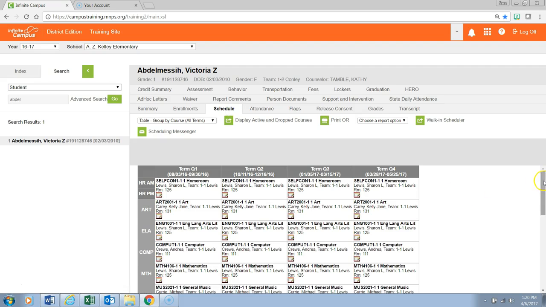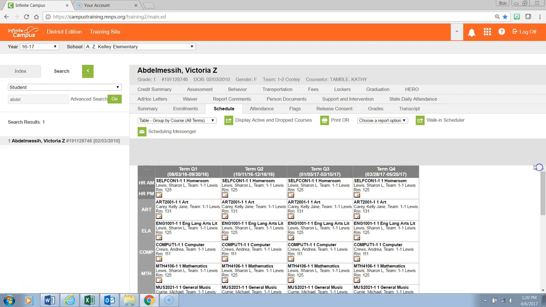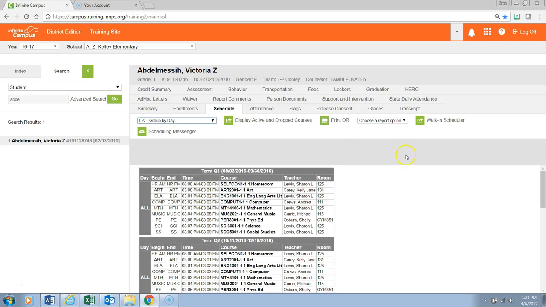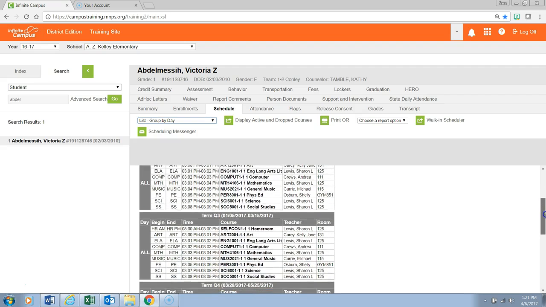Here you can see the student's schedule. The schedule can be viewed in different formats. We have a table view. You can look at all terms like we're seeing now, or let's say you just want to see quarter 3. You can select quarter 3, and your view would be quarter 3. Or you can choose group by day, group by course as a list view. Here's an example of group by day, a list view.